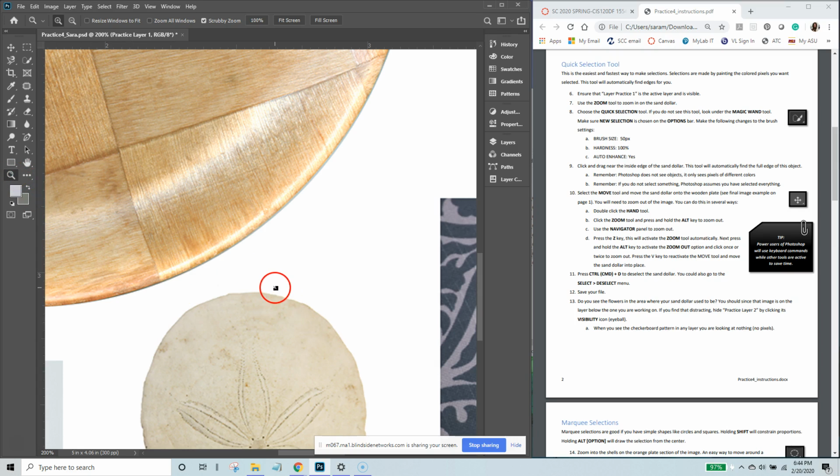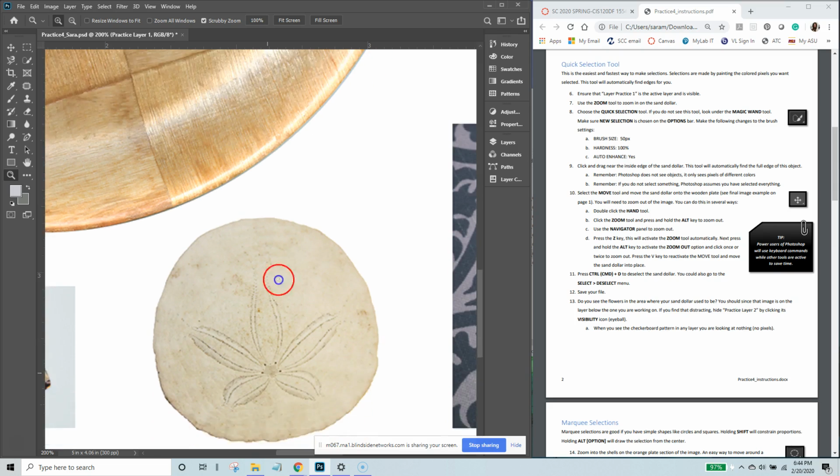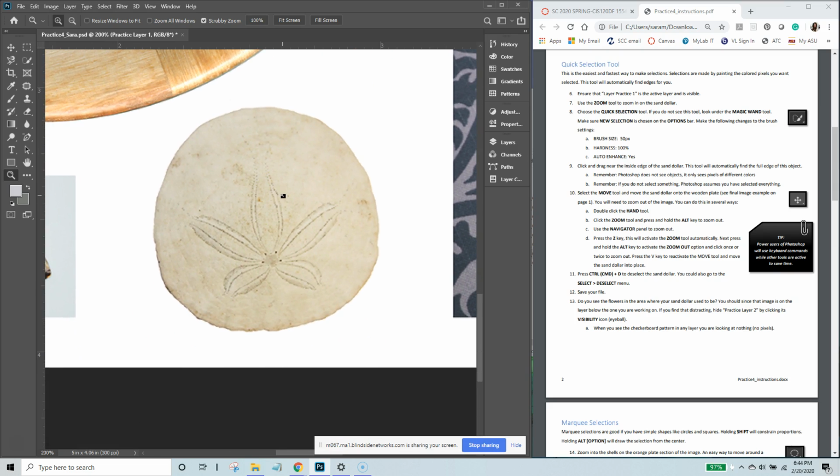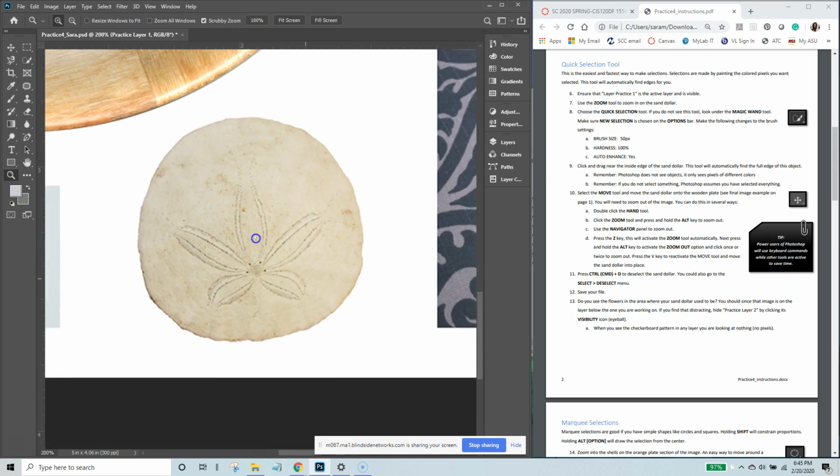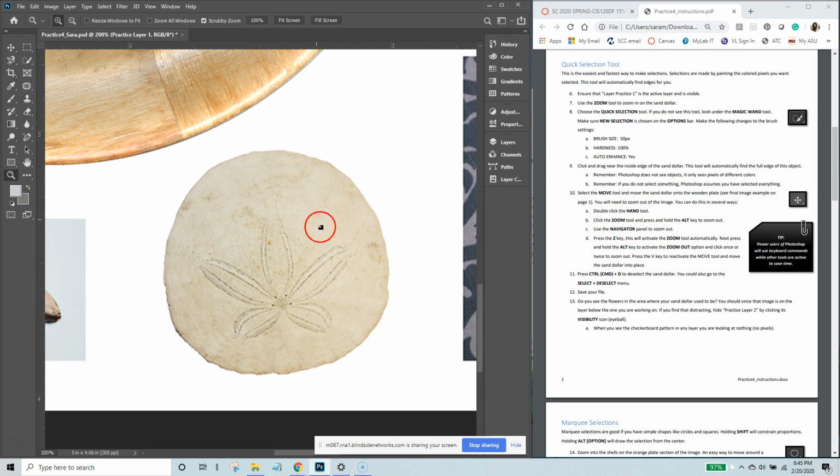If I press the space bar, that activates the hand tool, and I can kind of move my image. I can let go of the space bar and the zoom tool becomes active again. So you can switch between tools using some keyboard shortcuts. So the space bar allows you to move around your image, and I've shown that before, and that's one I use all the time. So I want to select this sand dollar.